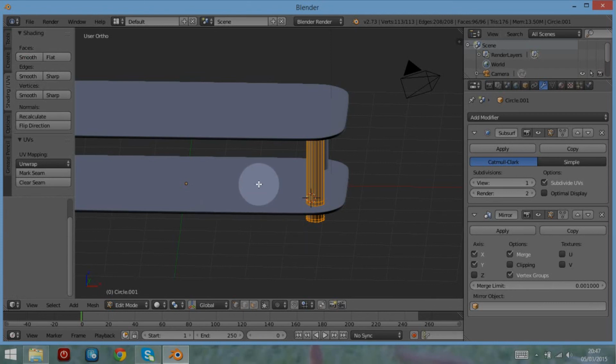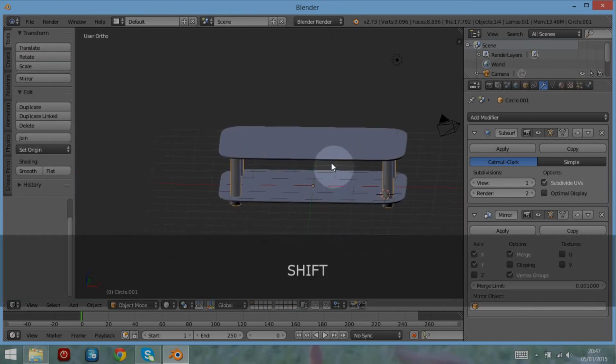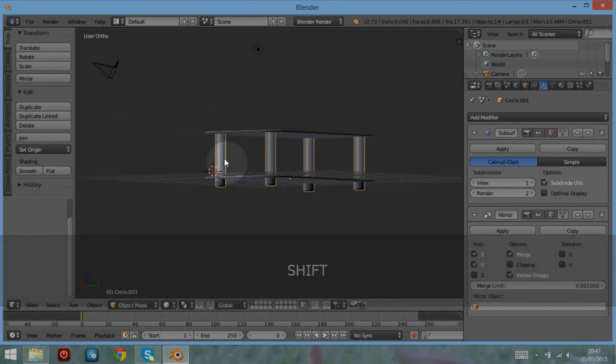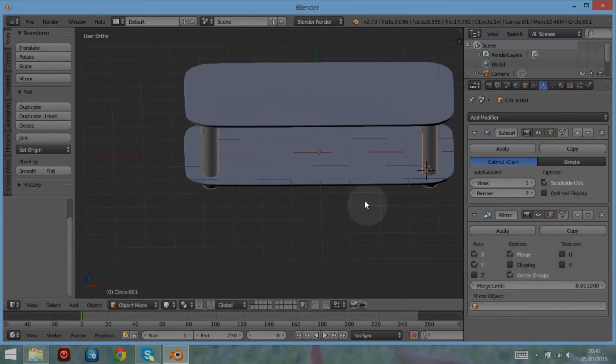Press Tab to go into object view, and that's it, very quickly, a simple table. Now all you need to do is add your shaders and textures, and that's everything you need to do.